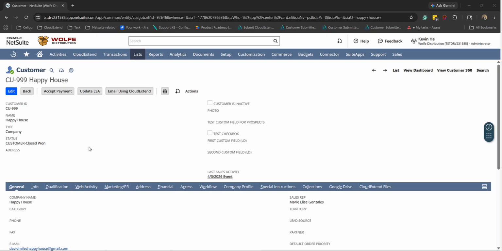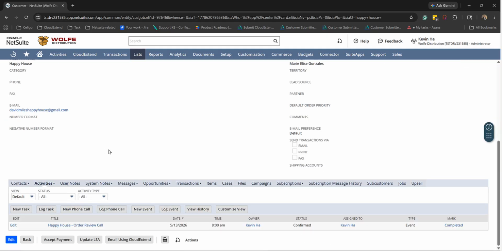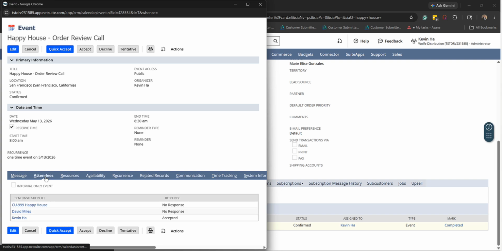Now let's jump over to NetSuite, and under the Activities tab, the calendar event is right there. Title, date, attendees, all logged automatically from Outlook. No duplicate entries, no manual updates required.